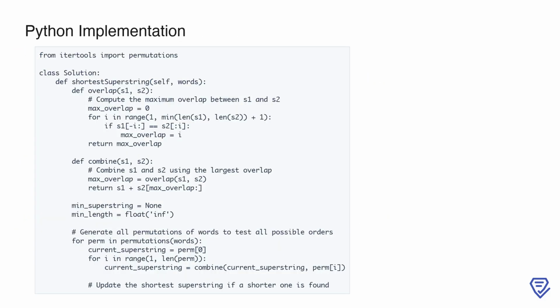Here, we start by importing the permutations function from the itertools module, which will allow us to generate all possible orderings of the given list of words. Then, we define a solution class with a method called shortestSuperstring. Inside this method, we first define a helper function named overlap. This function calculates the maximum overlap between two strings, S1 and S2. It does so by checking the largest suffix of S1 that matches the prefix of S2, iterating through all possible overlap lengths. The maximum overlap is then returned.